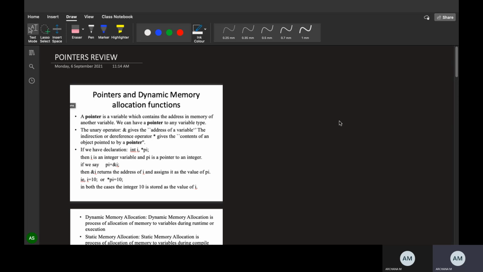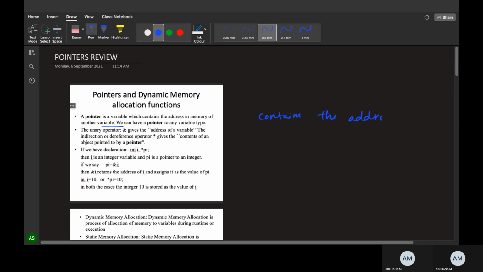Okay, so now when we go with the pointer, look here, the pointer is a variable which contains the address in memory of another variable. That is, a pointer contains the address of another variable. And always you have to remember that whatever address you have, this address will always be represented using the ampersand symbol in our C language.